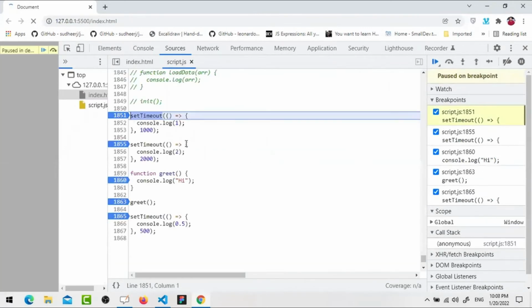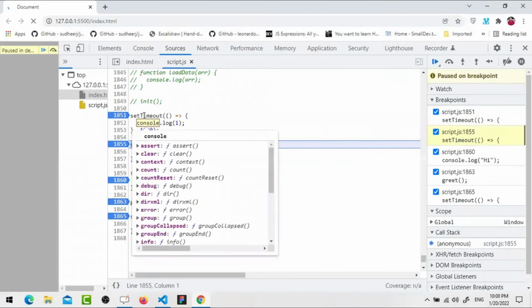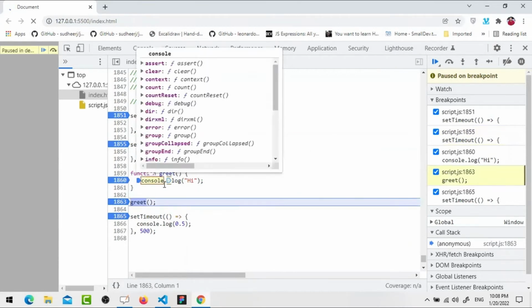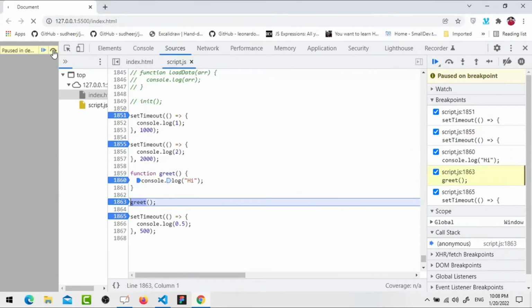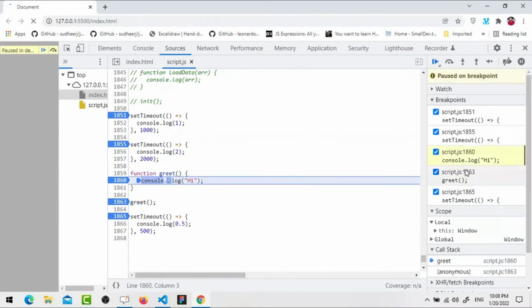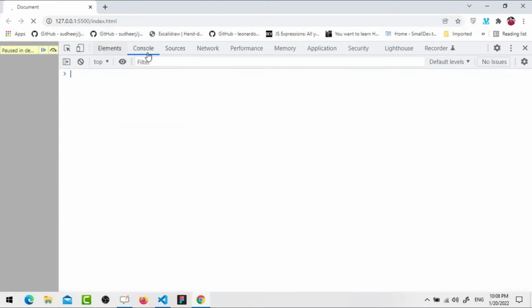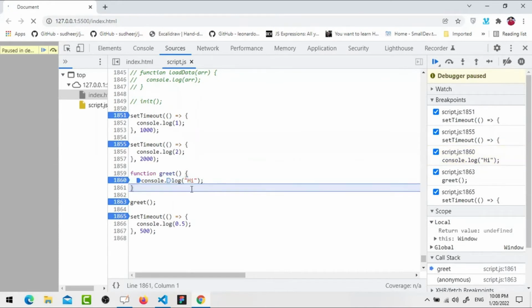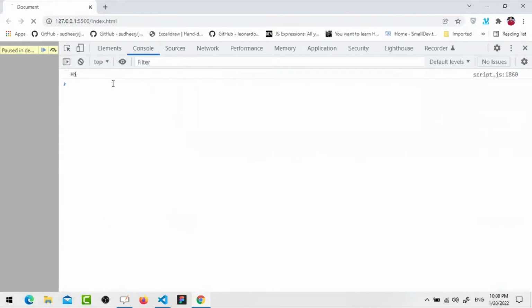So where is it going first? See, for the first set timeout, I'm going for the next call. Set timeout first is done. In the call stack, again, that is empty. Second, it is calling, again it is empty. Now it is calling greet, and it is going to print that line in console first. Now see here, it will print. So that's why here we have hi first, you can see hi.